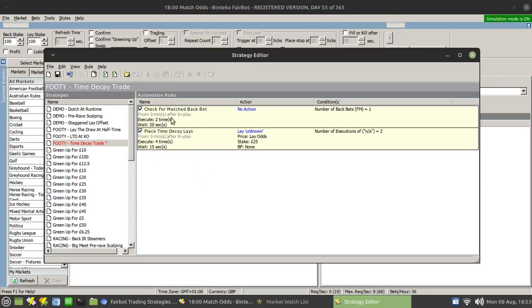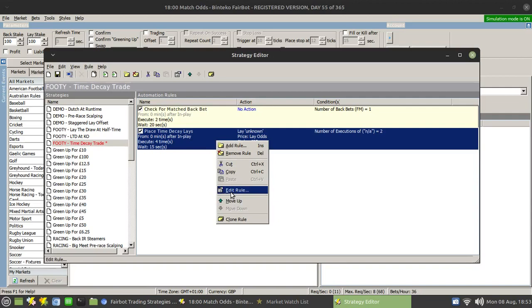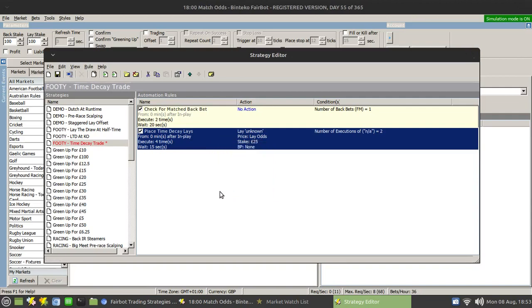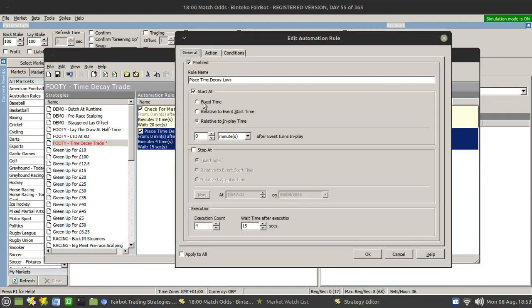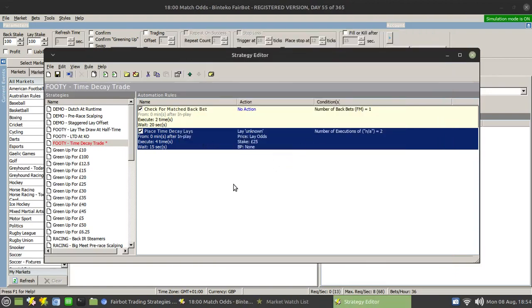In other words, by doing it twice, we can put in a time delay that allows us to specify the start of this rule based on the time that we enter the market. Okay, all rules can have a start time, as you're more than familiar with by now, I would think, where you can specify a fixed time, a relative event start time, or relative to the in-play time. This mechanism, however, allows me to do it relative to when the bet was entered into the market.